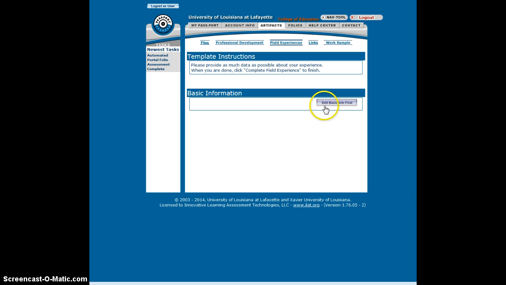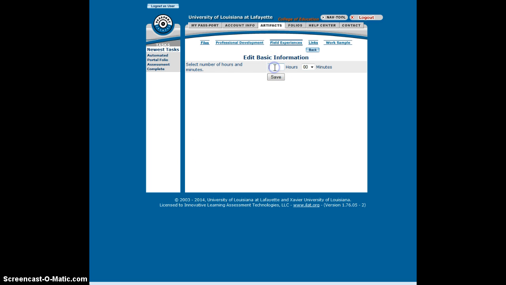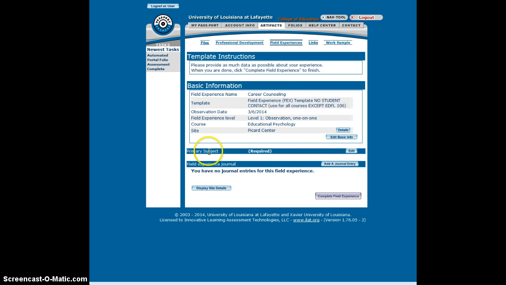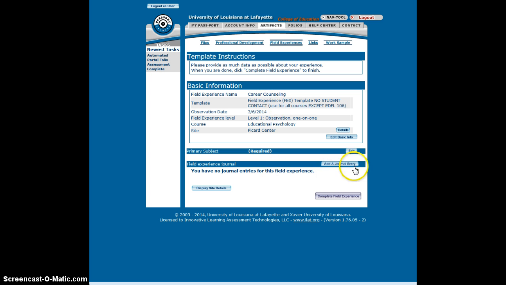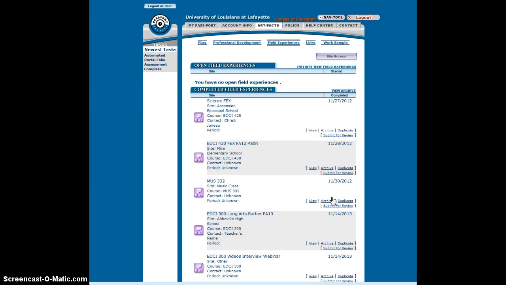Select. You're going to click Edit Basic Info first. You're going to put in your 3 hours. Save. And you are required to enter a primary subject, so click Edit. And we're going to go ahead and click Other, since counseling is not a choice. Save. You do not need to add a journal entry. You are welcome to if you wish. And go ahead and click Complete Field Experience.